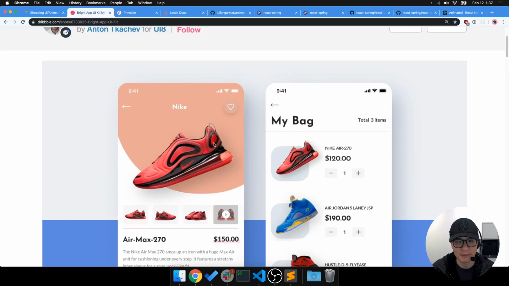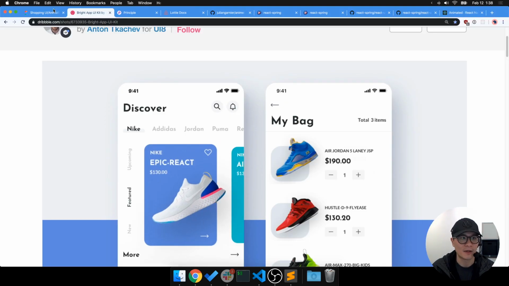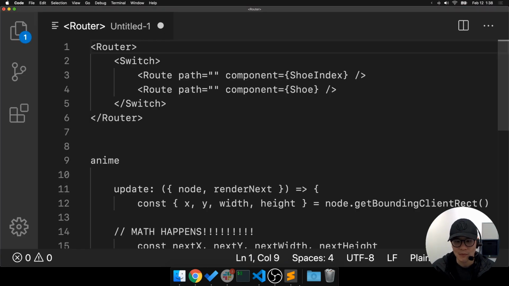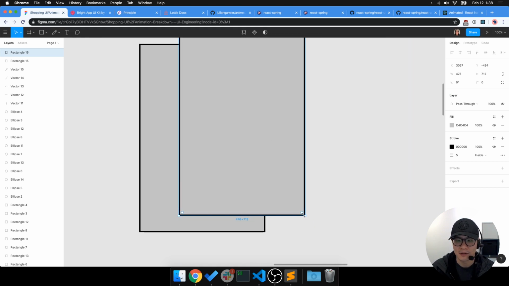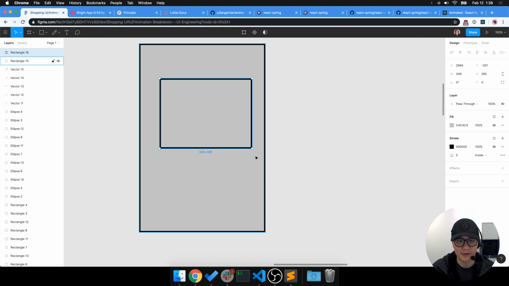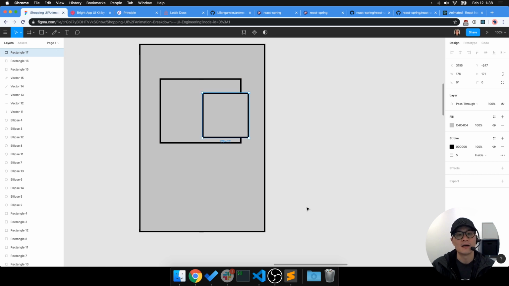Nothing. Just the item. Just the shoe and the shape. Everything else kind of goes away. Okay, that's fine. So what am I doing? Figma. Yeah. So the shoe, the shape and the shoe, that is the thing that stays. And everything else goes away.